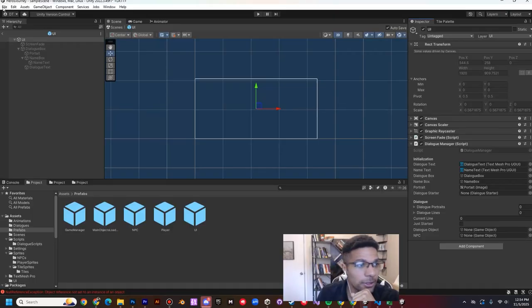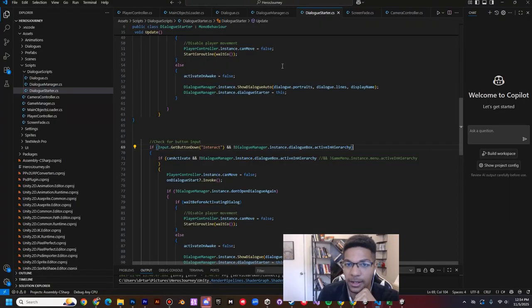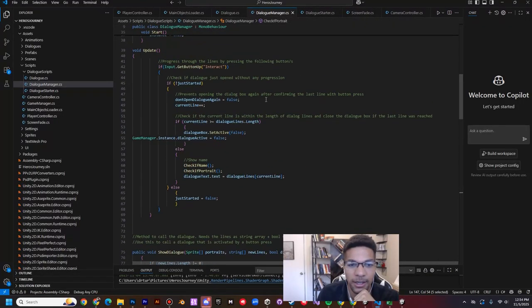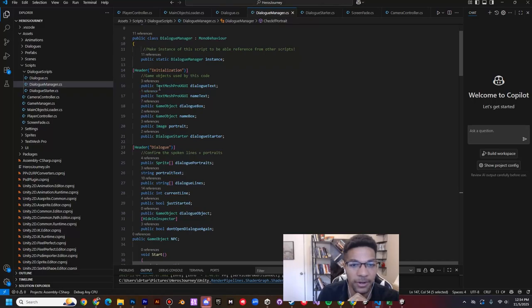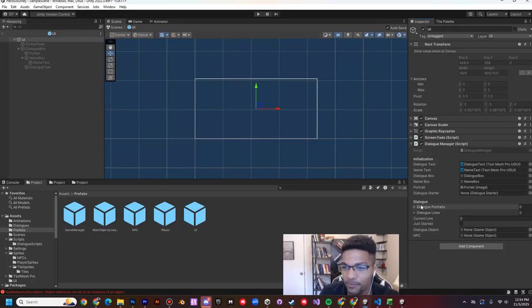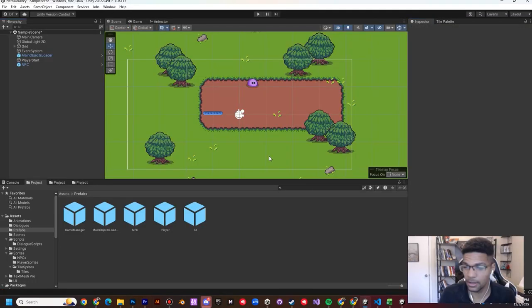Yeah, so that is looking good for now. And this is all just when you see in our dialog manager, all these things at the top, all these public variables, dialog text, name text, dialog box, name box. That's what we're looking at here. All right, let's go ahead and test it.